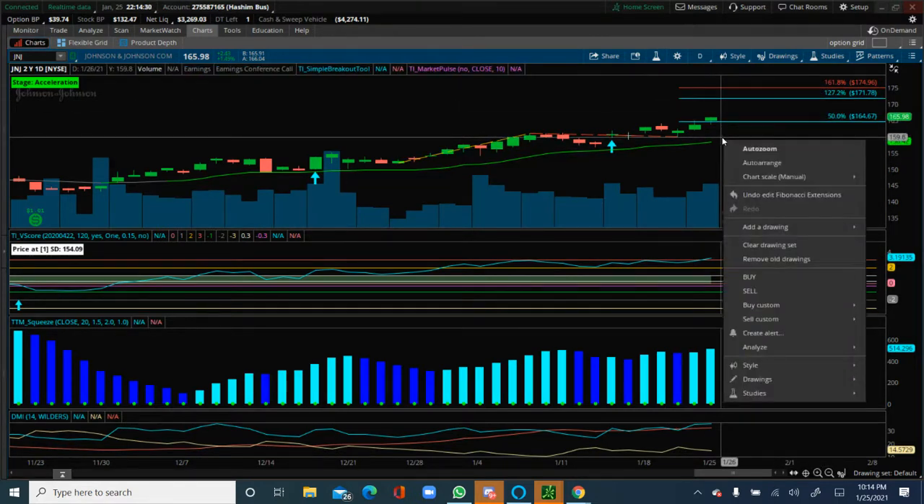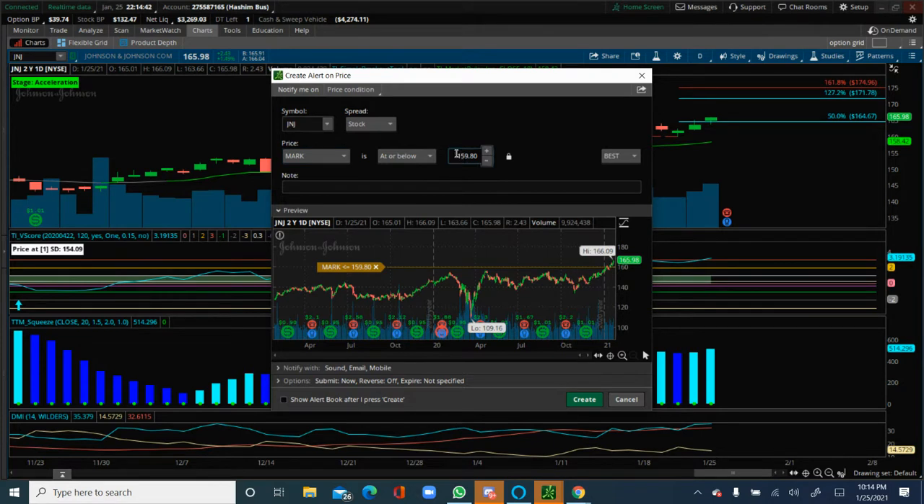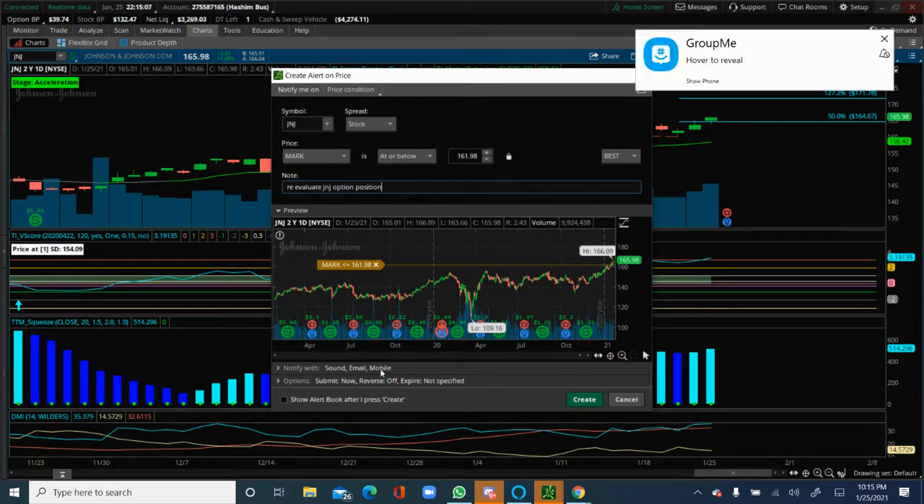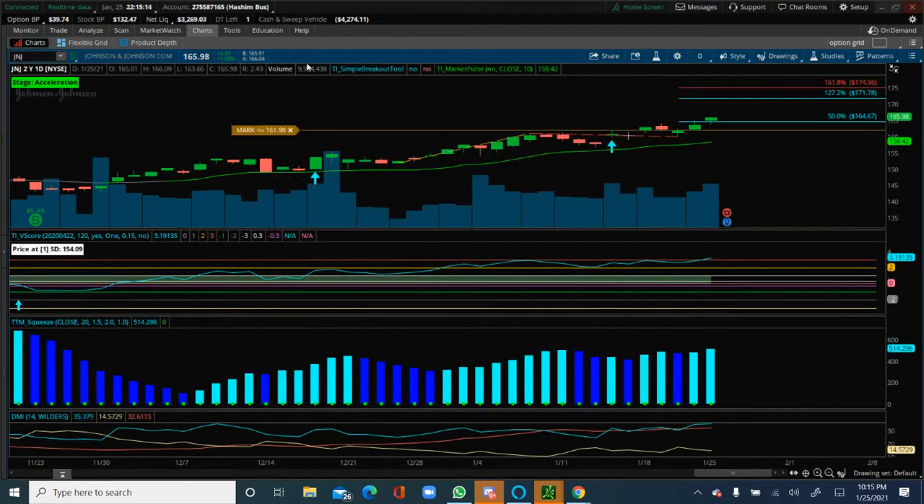Here's what I'm going to do. I'm going to right click on here and create an alert, and say, okay, if it gets -4 points, so if it gets at or below 161.98, I'm going to make a note: reevaluate J and J option position. By creating this alert, my laptop will make a sound. If it hits this number, I will get an email and a text message that will let me know, hey, it's time to re-evaluate. It's time to take a look at it.